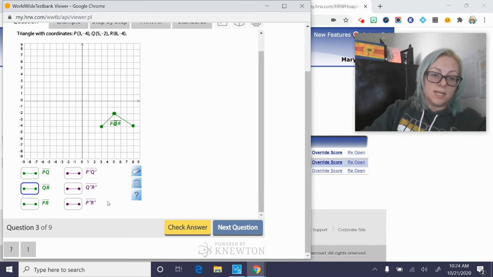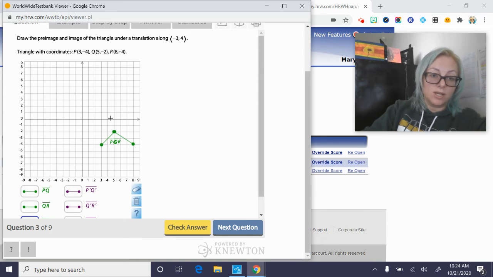If you do make a mistake and you want to start all over, you click the trash can. If you just want to erase one piece, then you would highlight the piece you want to erase, and then you would click the erase button. Okay, but so far I'm doing pretty good, so I'm not going to do that. The last segment I have is PR. It should just be connecting these 2 points, but I can double check that P is at (3, -4). Okay, and then R is at (8, -4).